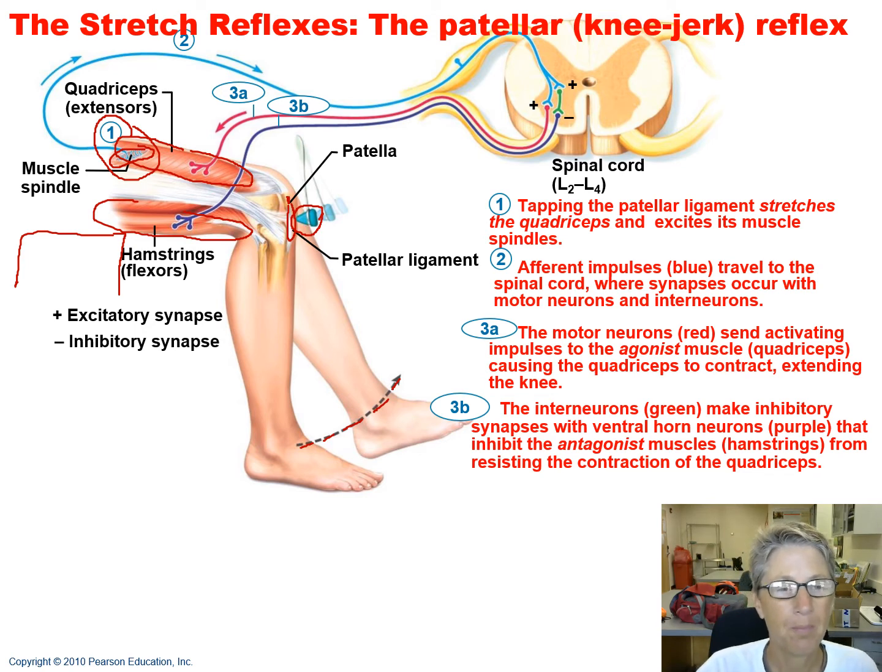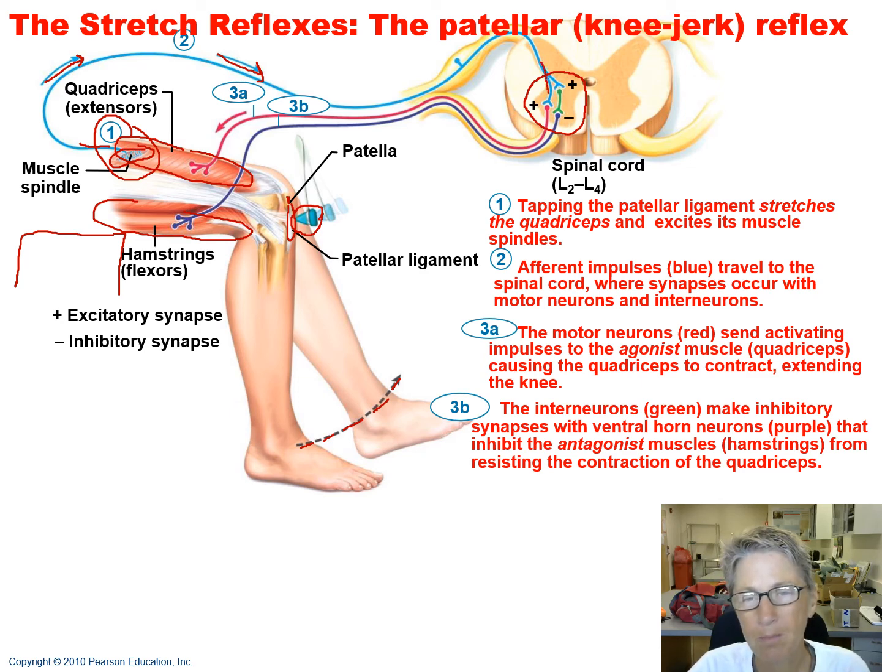Number two, the sensory afferent impulses or action potentials will travel along the sensory afferent axon to the spinal cord, where they synapse with motor neurons and interneurons. So here's your sensory afferent neuron in the spinal cord. The axon branches here, and one branch synapses with this green interneuron, and the other branch of the sensory afferent neuron axon synapses with this reddish motor neuron.